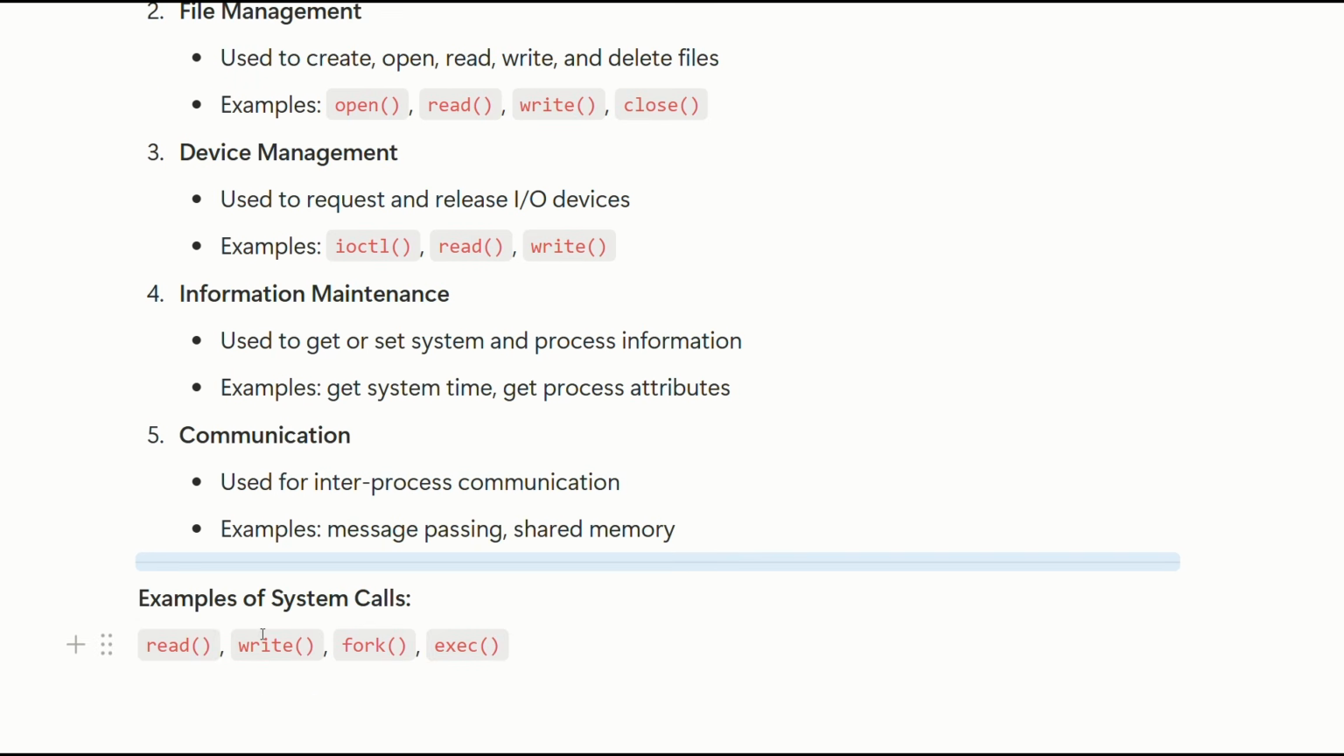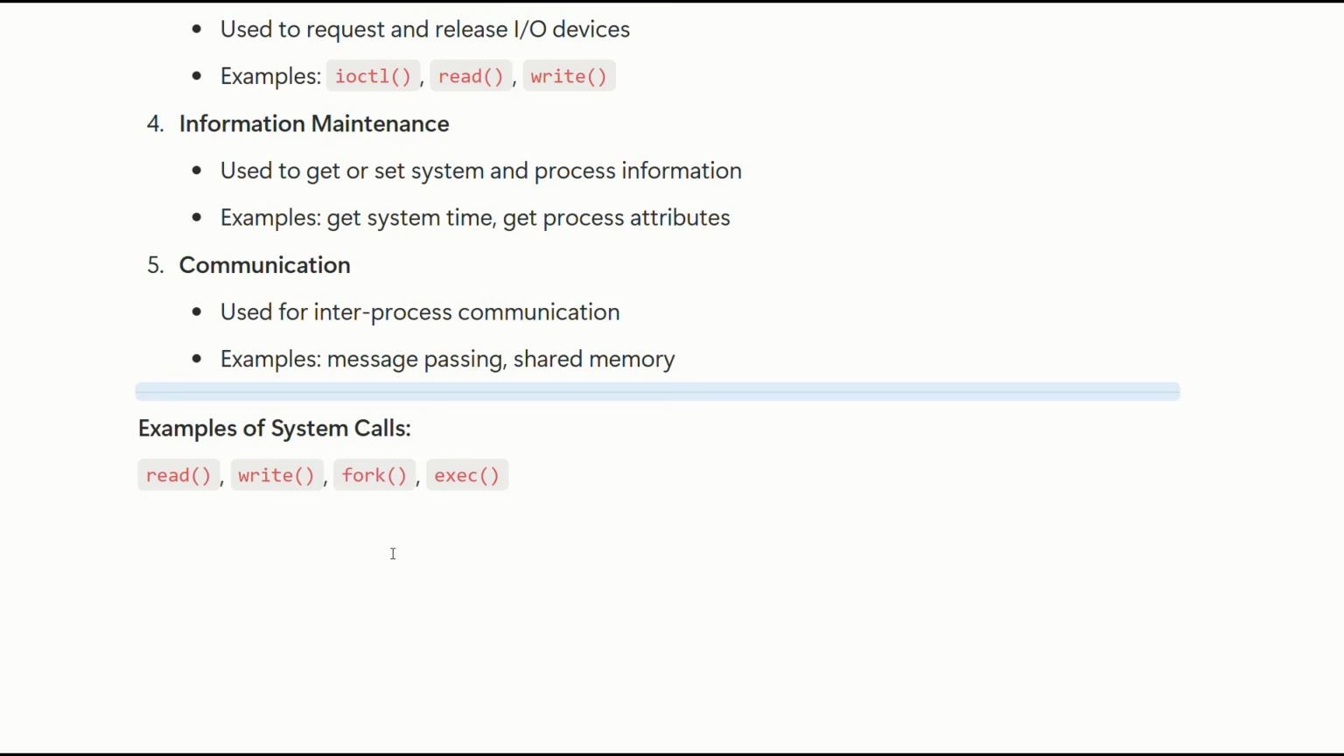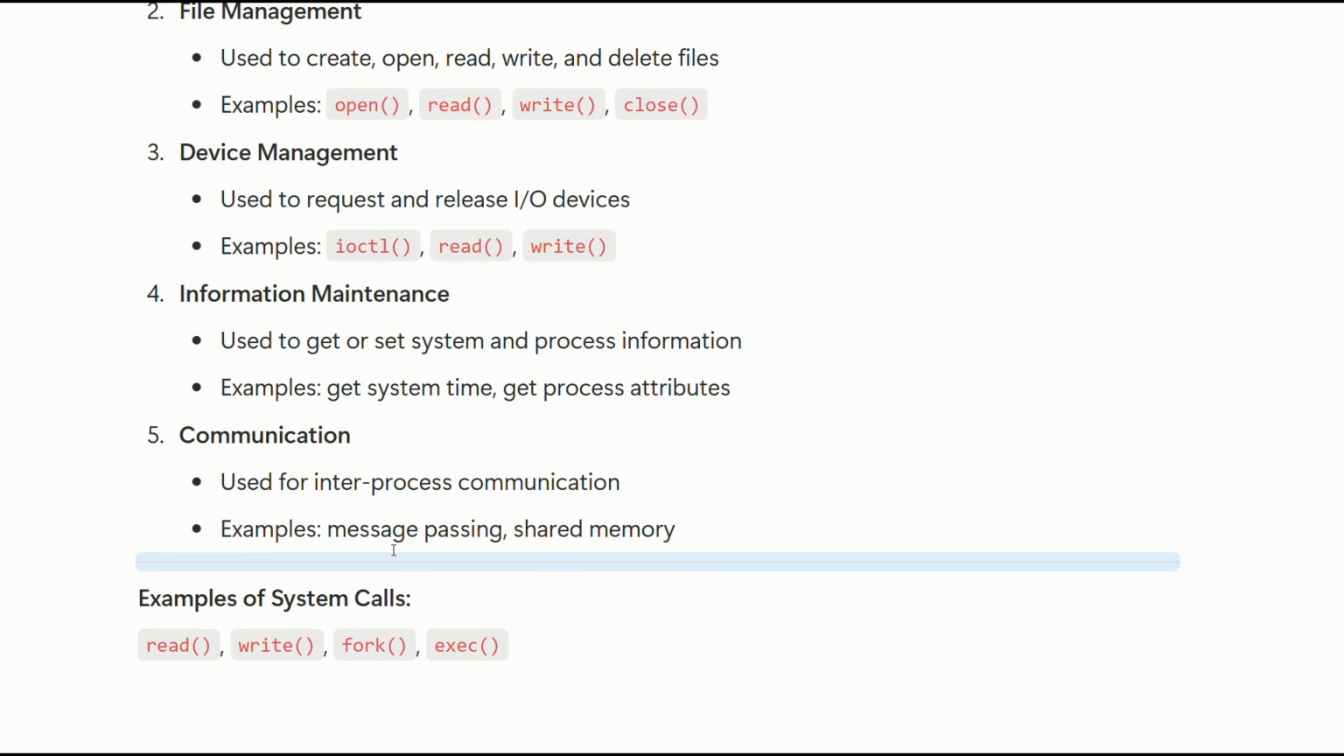So here you can clearly see the examples of system calls like read, write, fork, execute. So these all come under system calls. Like this, you have to write in your examination to get full marks. So this is a very important question. You don't have to skip these questions.